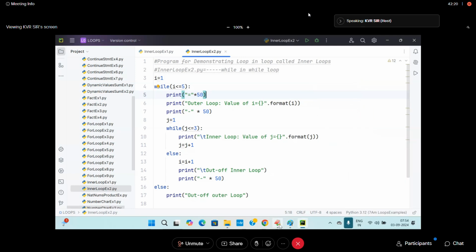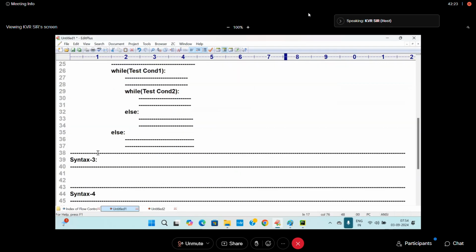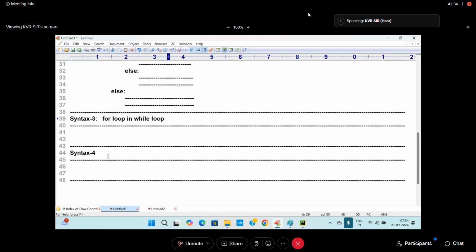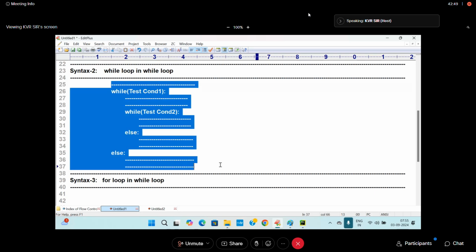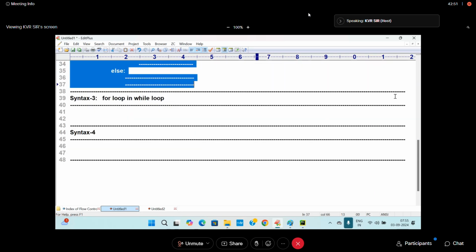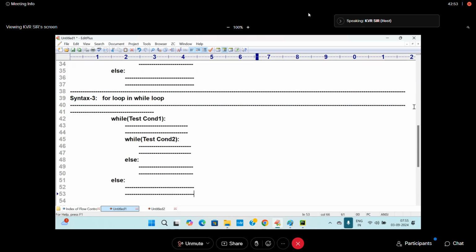So go to the place. Here I am going to write it. Syntax number 3 is what? Come on. For loop in while loop. What is an outer loop here? For loop in where? While loop. English also don't know. So while loop is an outer, for loop is the inner. So these are all problems with you. Not careful enough. So here I am trying to put it across.